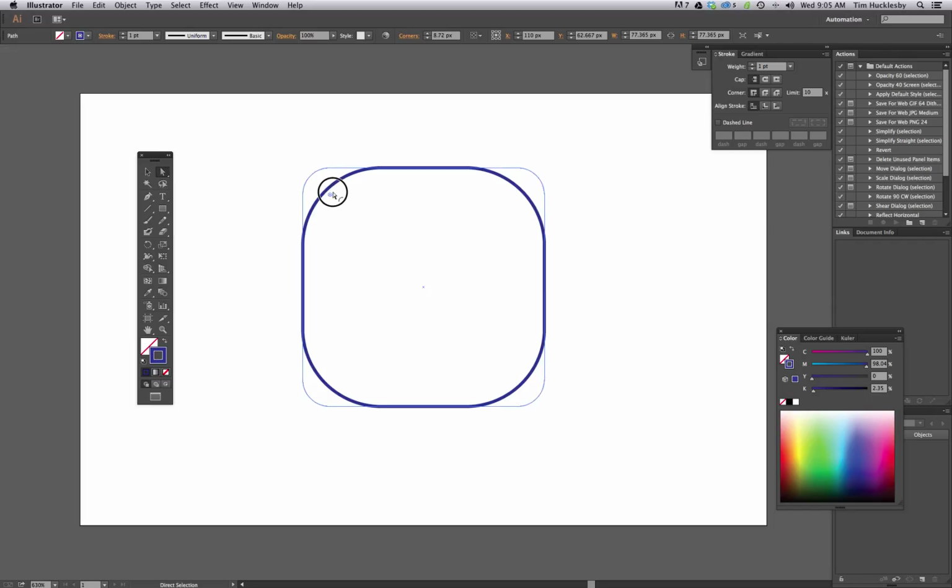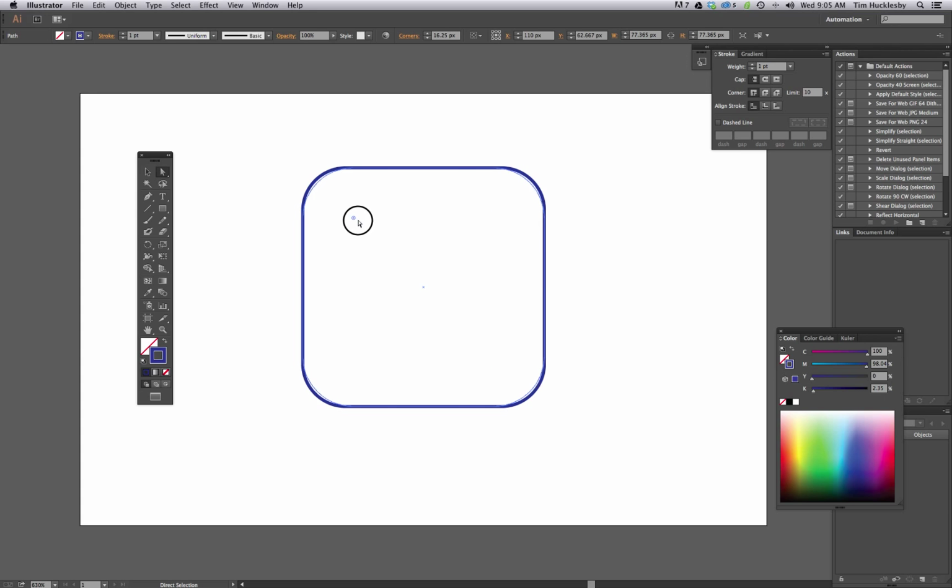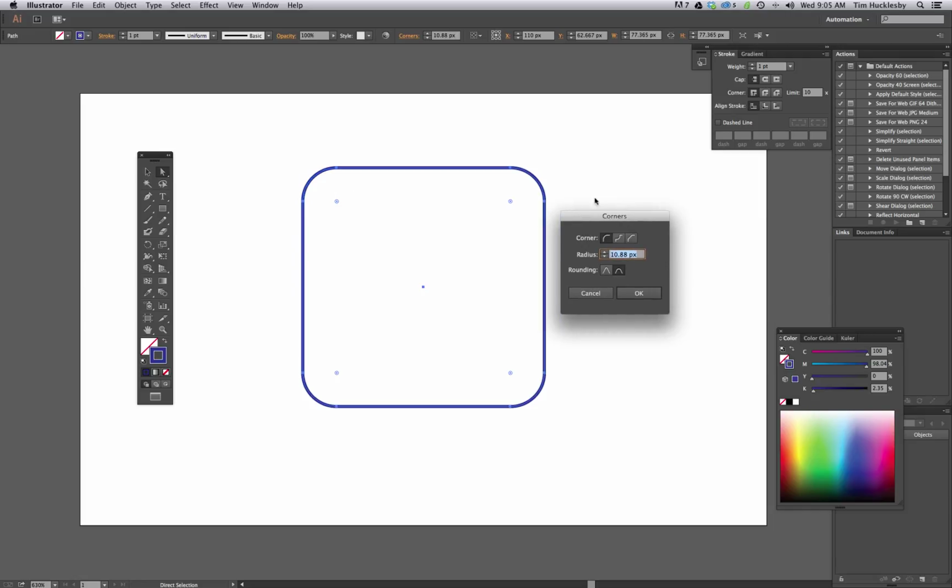Now there's many different options for live corners. If you hover over and hold down Alt or Option, and then you click, it will change each of the edges to the three different options. So you can see I can click and drag, and they each are going through the three options for live corners. Now you can also just double click and the corners dialog box comes up where you can select your corner and change the radius.